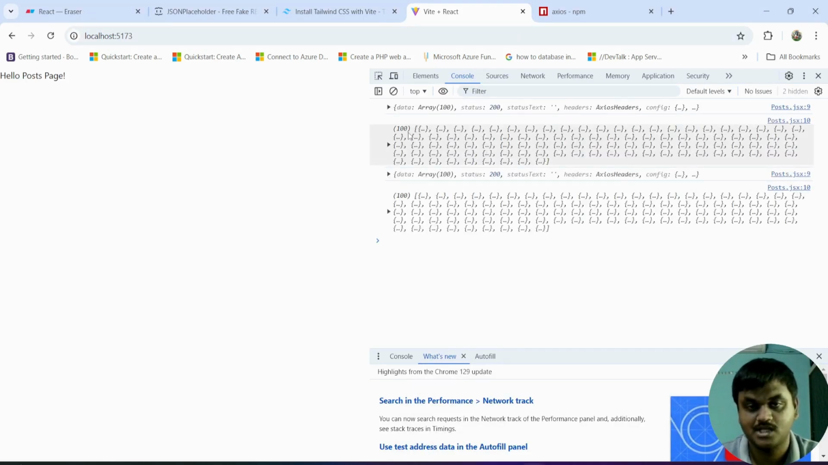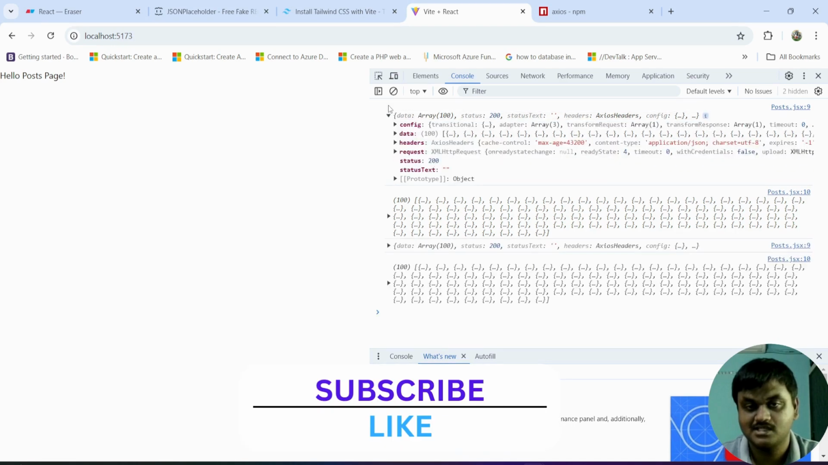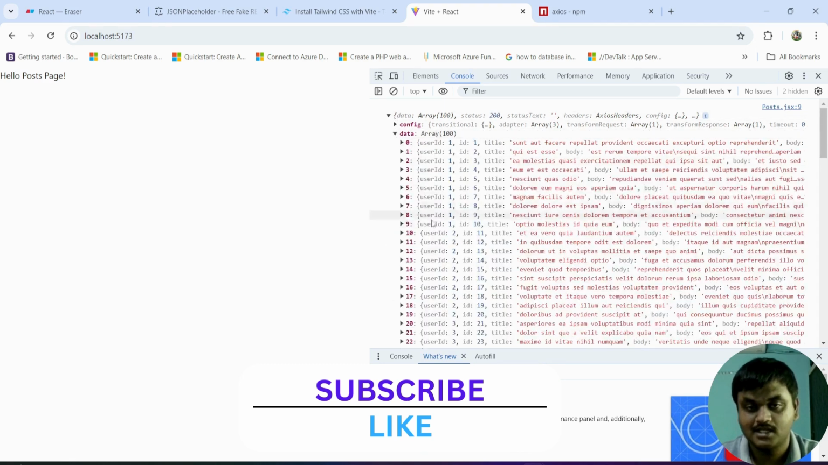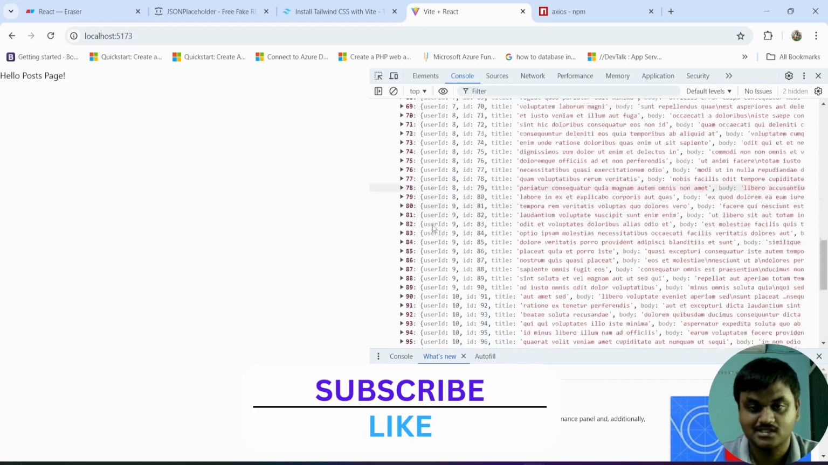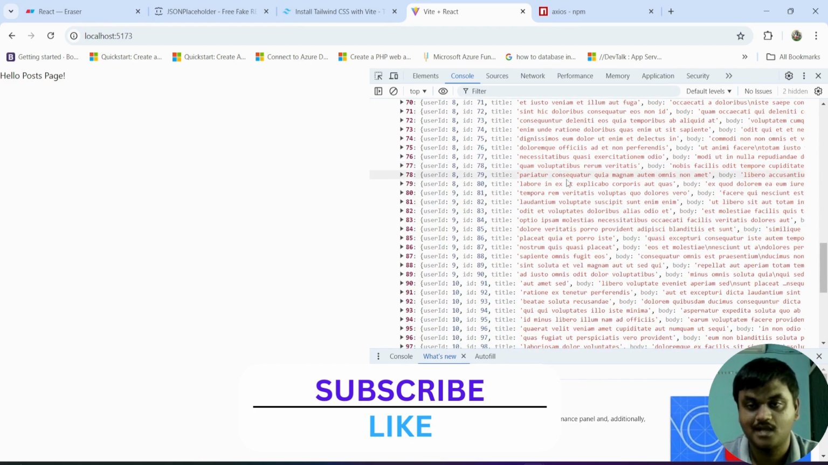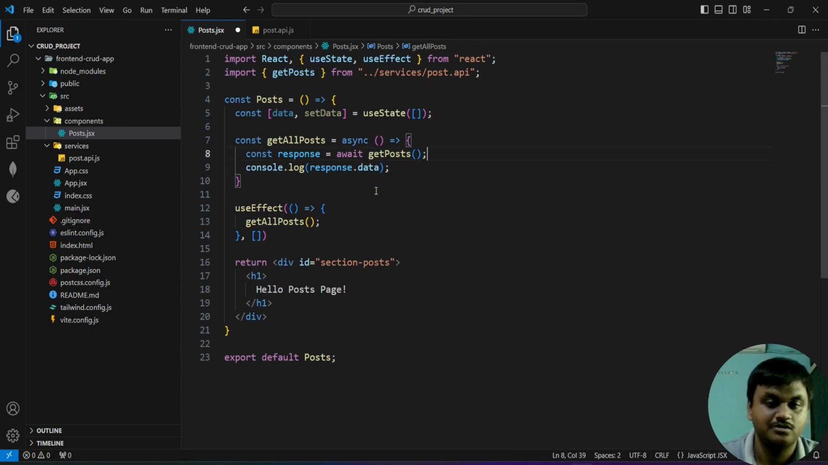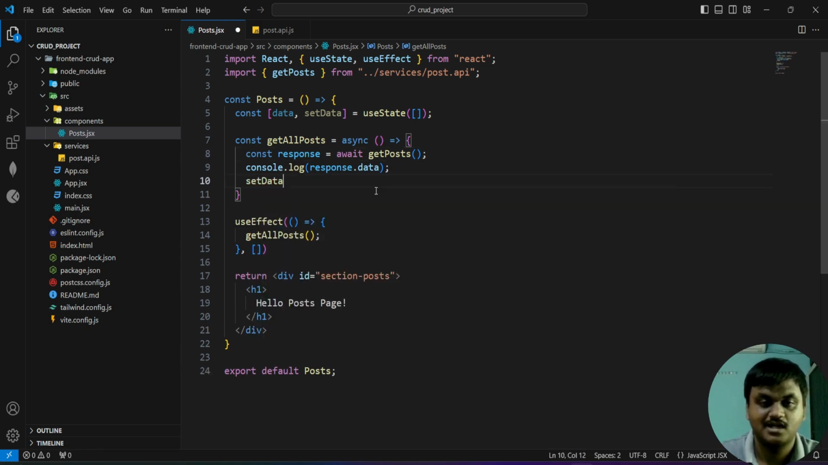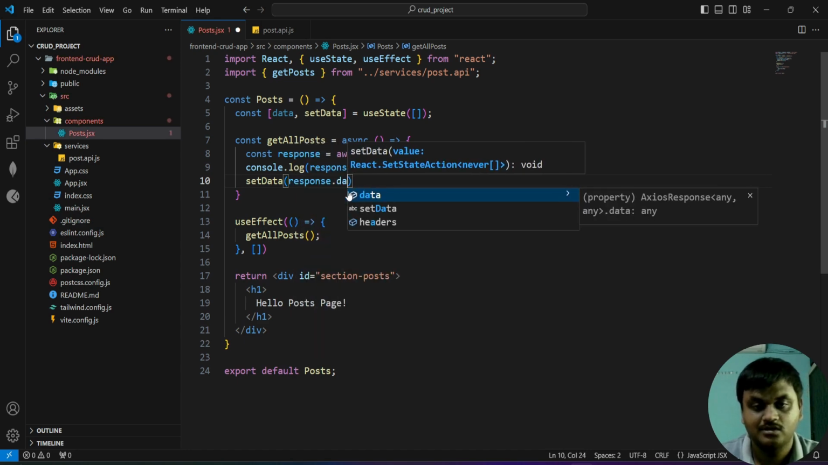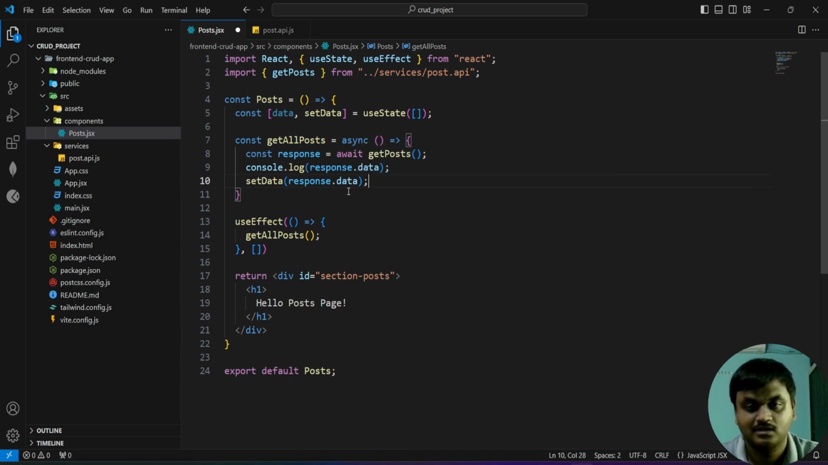See, 100 objects are coming. This data is present inside response.data. It contains 100 objects. This is the user ID, title and body part. I'm going to use this. I'm going to remove one of them and I'm going to set this data into response.data. I'm collecting it into my state.